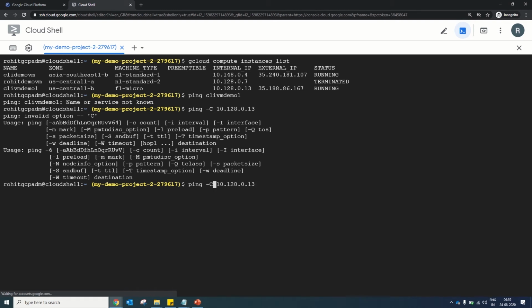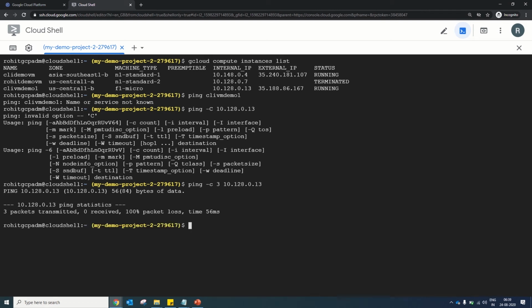So I forgot to pass the ping count and pass the 3. It will ping 3 times. Now it's trying to ping the machine. 3 packets transmitted, 0 received, 100% packet loss.